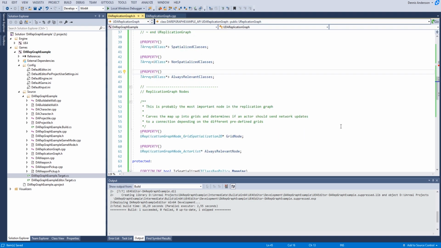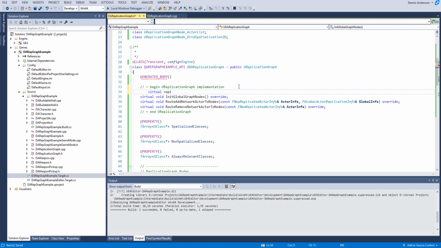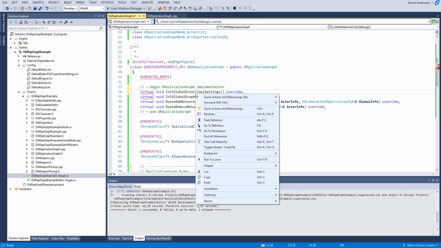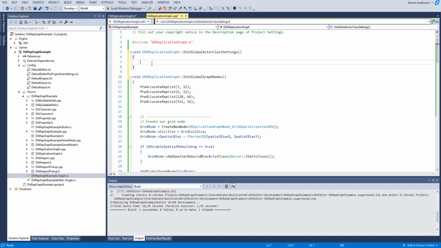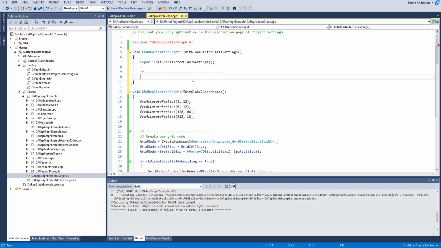Alright. Once that's done, we can go ahead and override another function called virtual void InitGlobalActorClassSettings. Once we've added that, we want to call the super function. In here, we are simply going to be setting the rules for the actors to determine where they go in the mapping policy.